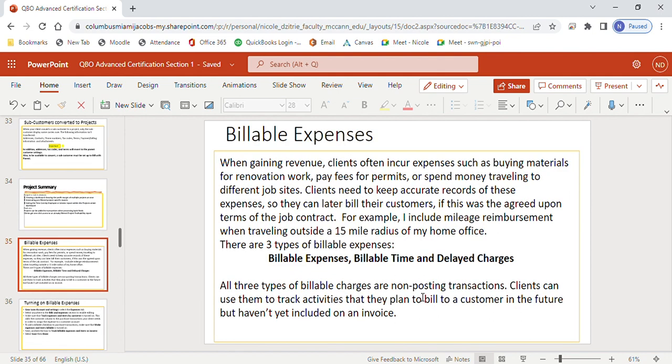Billable expenses. When gaining revenue, clients often incur expenses such as buying materials for renovation work, paying fees for permits, or spending money to travel to different job sites. Clients need to keep accurate records of these expenses so that they can later bill their customers if this was agreed upon in the terms of the job contract.